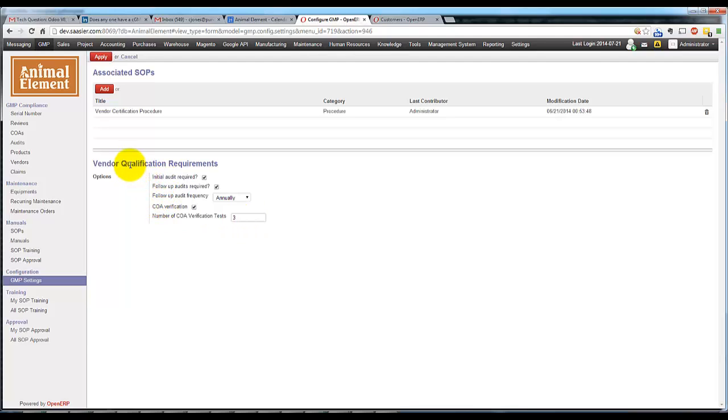First, a question around vendor qualification. And this is again for you to decide how you want to run your business. Do you perform an initial audit of a vendor? If so, you're going to check it off. Do you need to do follow-up audits? And if so, what is the schedule you're going to do those on? And then the next thing is, do you do COA verification?